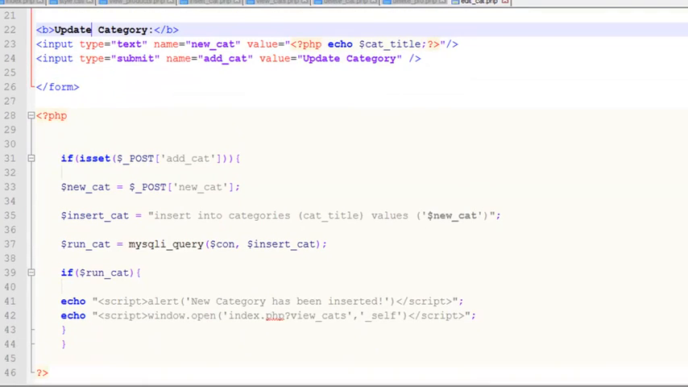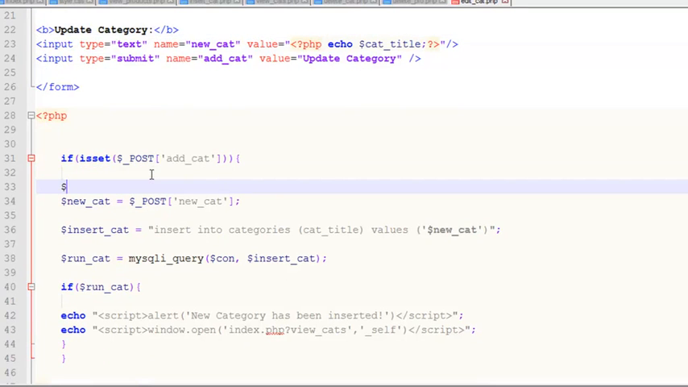So we can simply now go here, isset, cut. First of all we need to also take the update ID.